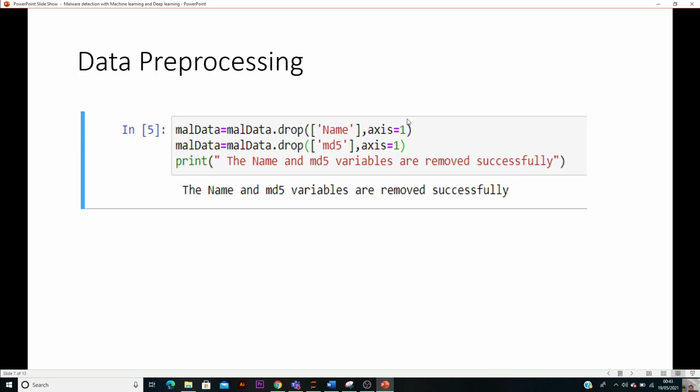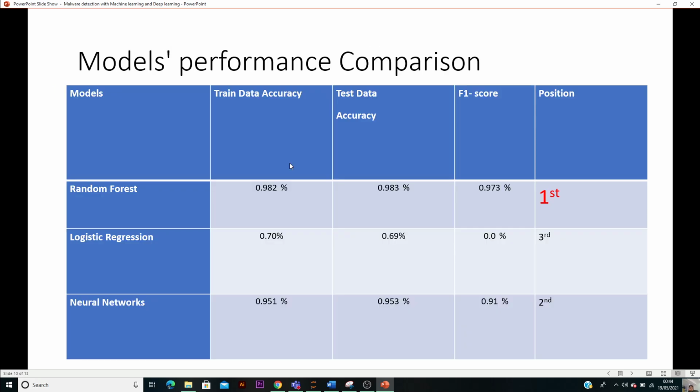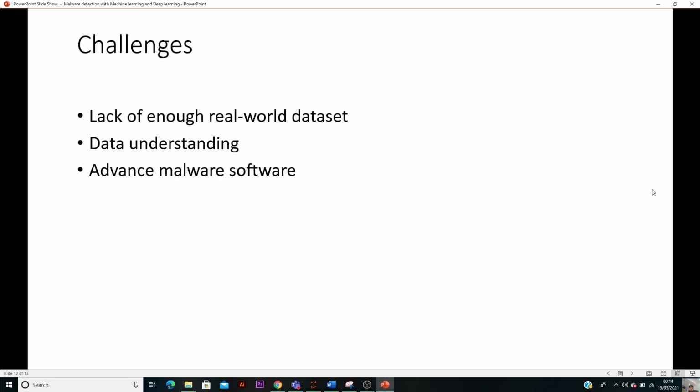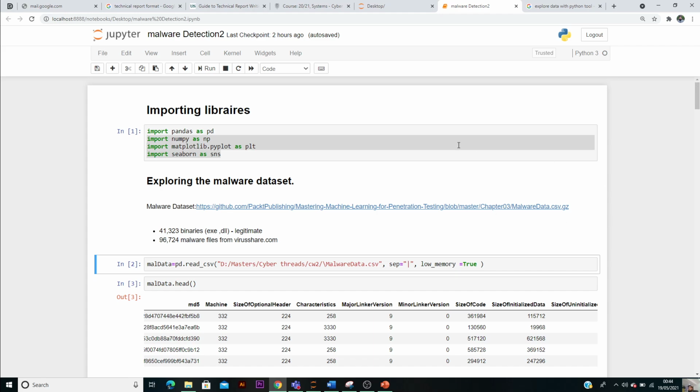So here is some pre-processing. I have pre-processed the data. Don't worry, I will show the code and describe the complete code at the end. Here are the model architectures, like random forest, logistic regression, and neural network. And here is the accuracy, and we will see these things in the code demo. So let's go to the code demo.